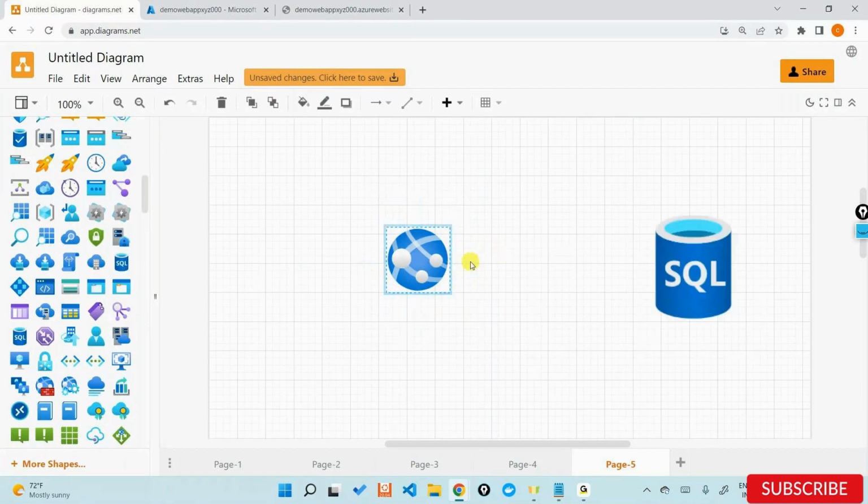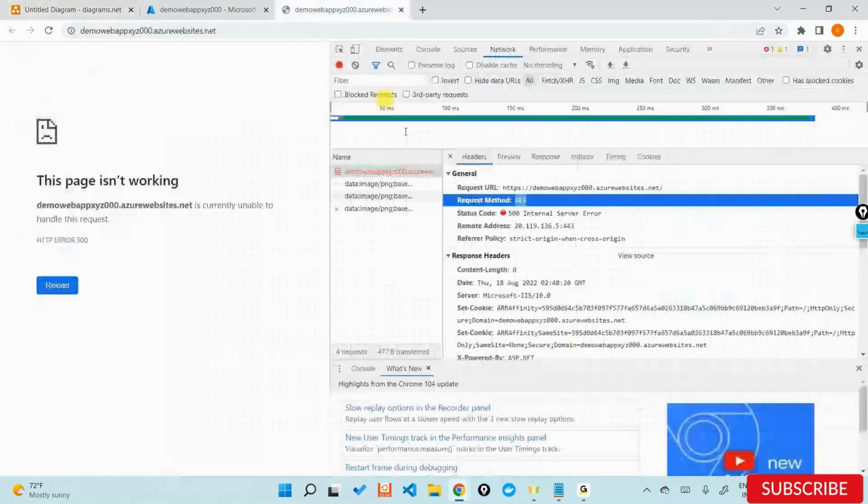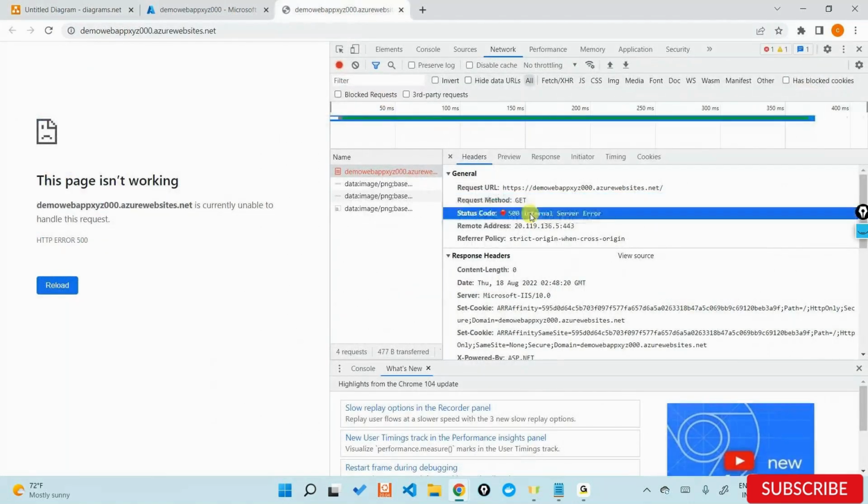From a backend SQL database, it's trying to get something. And this is where it's giving you an error called internal server error. Again, this will help you to a certain extent to understand what exactly is the error code that you're getting. But it doesn't really tell you that the password is incorrect. No, this doesn't really tell you that.